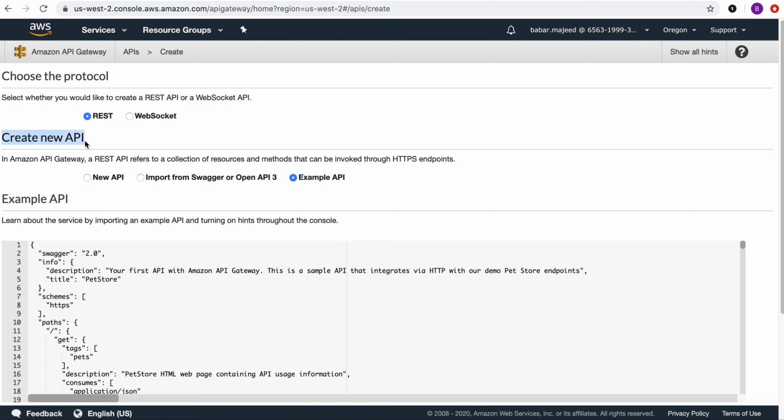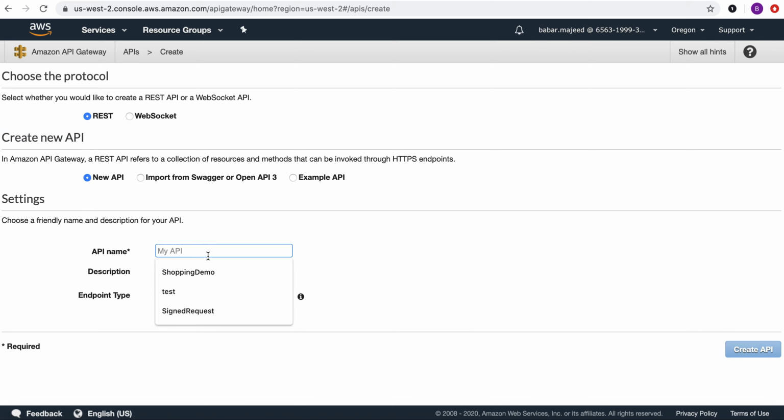To create a new API, I have three options: new API, import from Swagger or Open API 3, or Example API. I'll select the new API. In the API name, I'll give a name, let's say shopping demo. In the description, I can put some description over here, but I'm moving forward without giving any description. In the endpoint type, there are three types: regional, edge optimized, and private. I'll choose the default one, the regional, and then I'll hit create API.